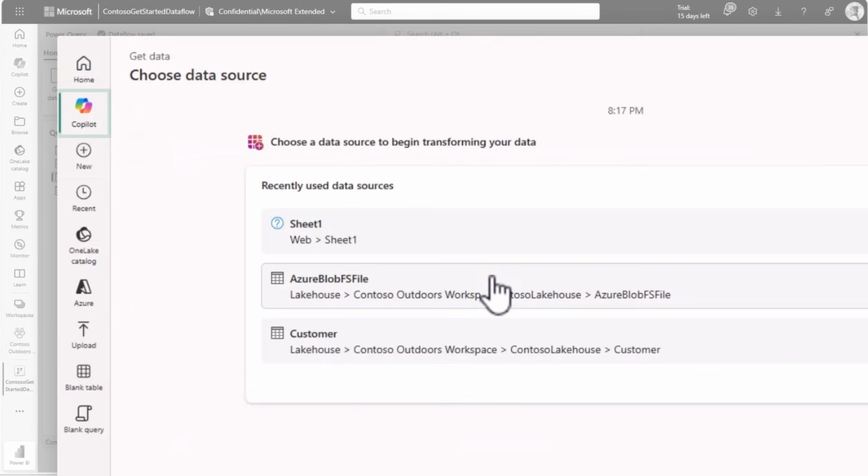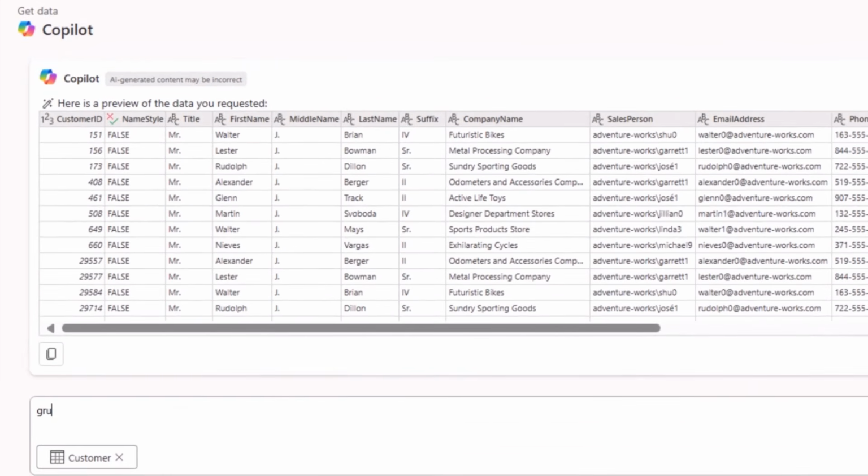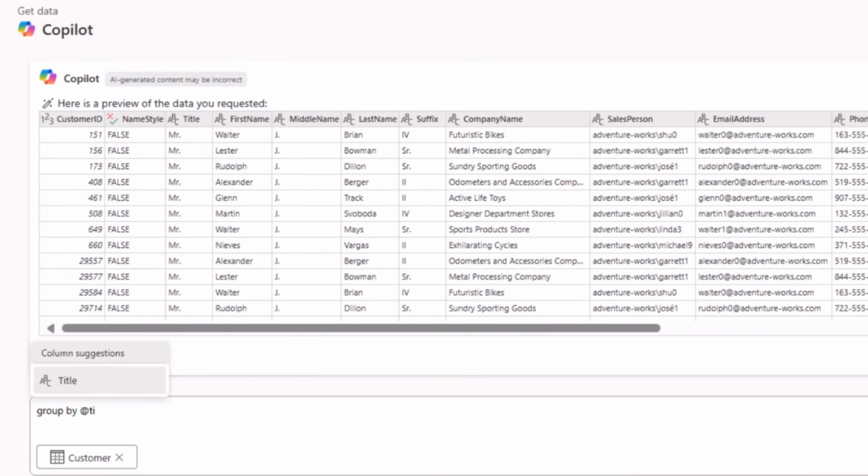Then you can begin with the list of the recent user tables. After loading the recent use table, you can chat with Copilot to find data you want. When selecting table columns, use Add to quickly view available columns.